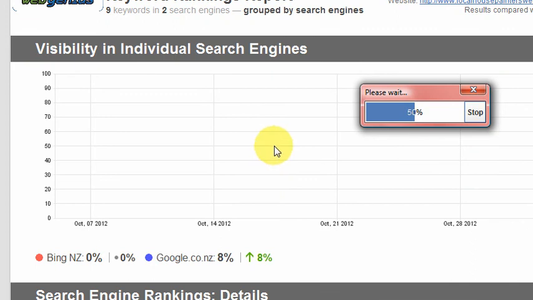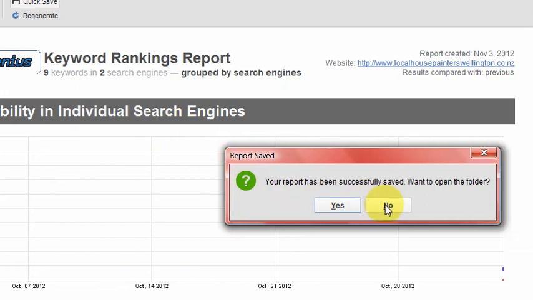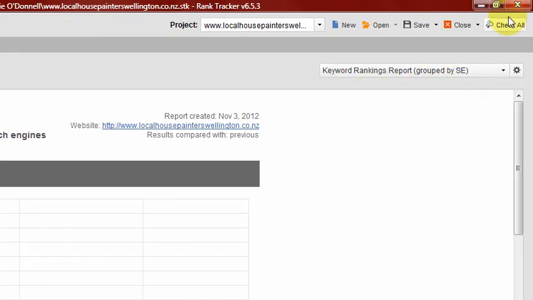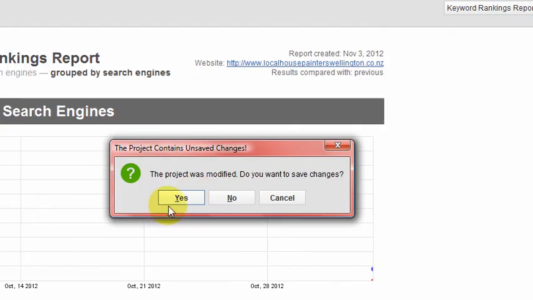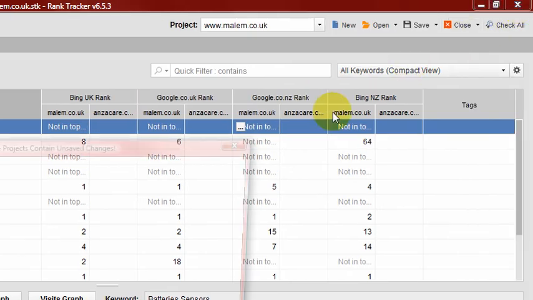As you can see, Google search, there's 8%. Bing, there has been no statistics for that. It's taking its time. The report has successfully saved. You want to open the folder, you say no, and then you can actually close out of Rank Tracker. Yes. Just close out of Rank Tracker.